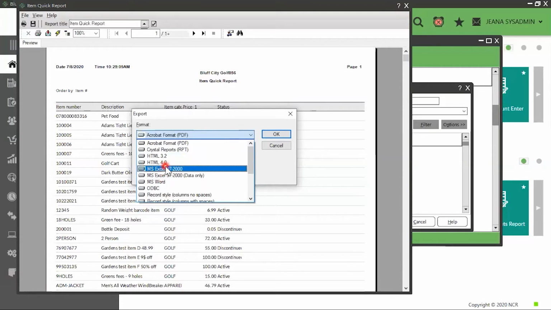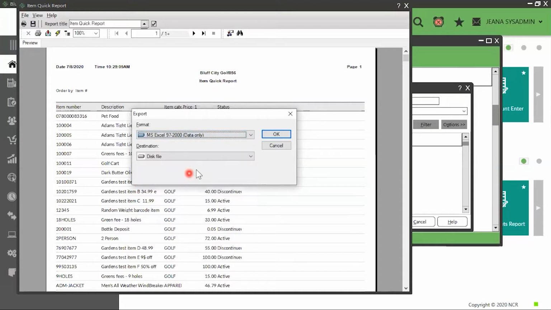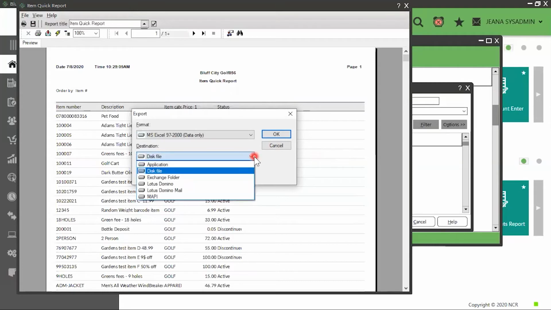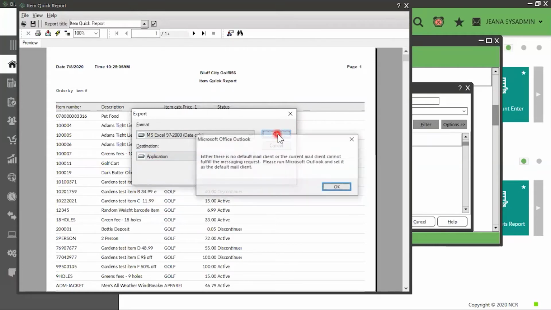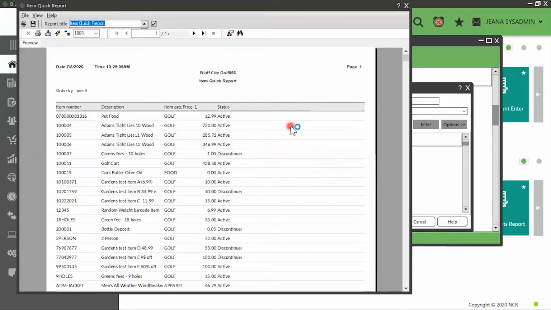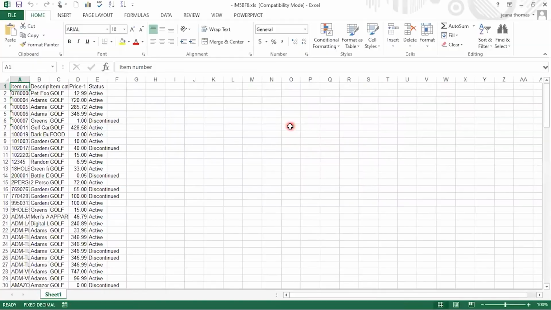Notice there's two Excels. One has grid lines and one does not. So this one that says data only will export with the grid lines. So I'm just going to export. I'm going to use this drop down. I'm going to say send it to the application. I'm going to say OK. And I'm just going to skip past any pop-ups. Just OK, OK. And you can see Counterpoint exports to Excel very nicely.